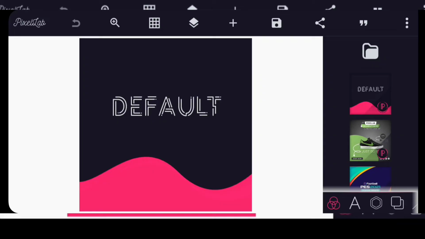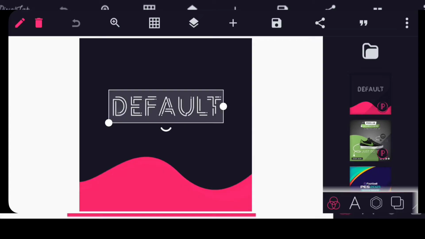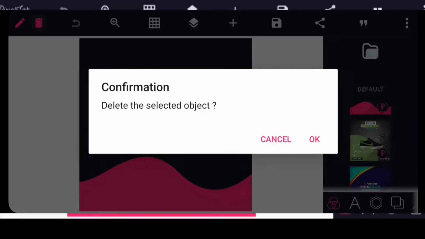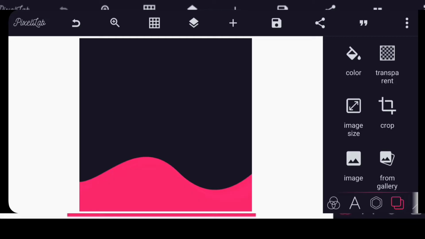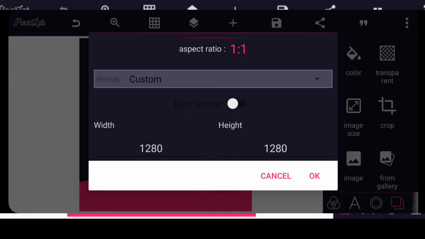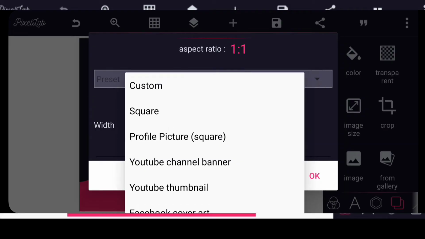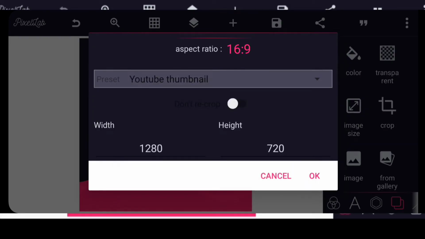Use the Pixellab app on an Android phone. We select the template, and we delete this default one so you can resize. Now I select the image size, go to image size, then preset, and I select the YouTube thumbnail preset.